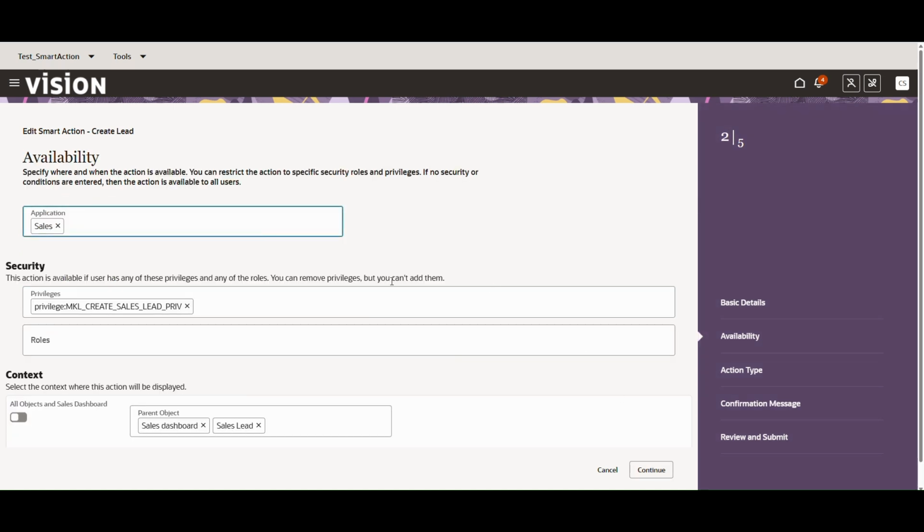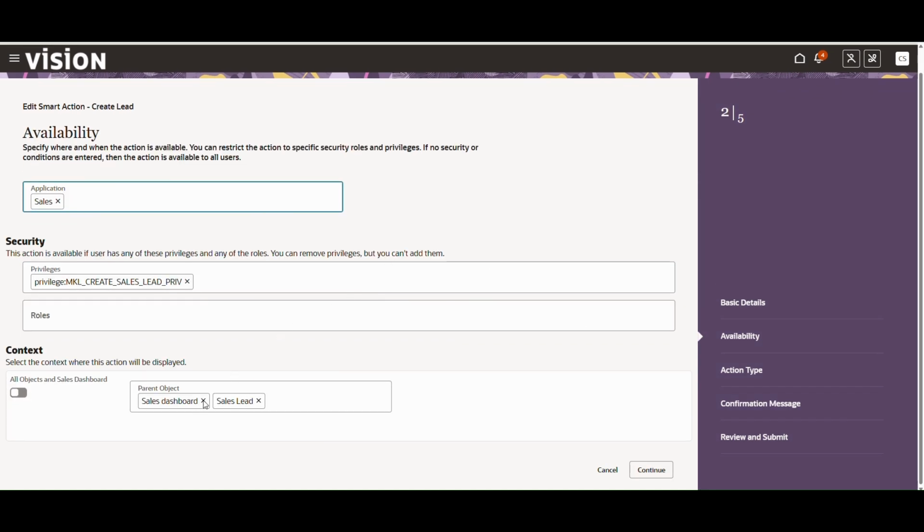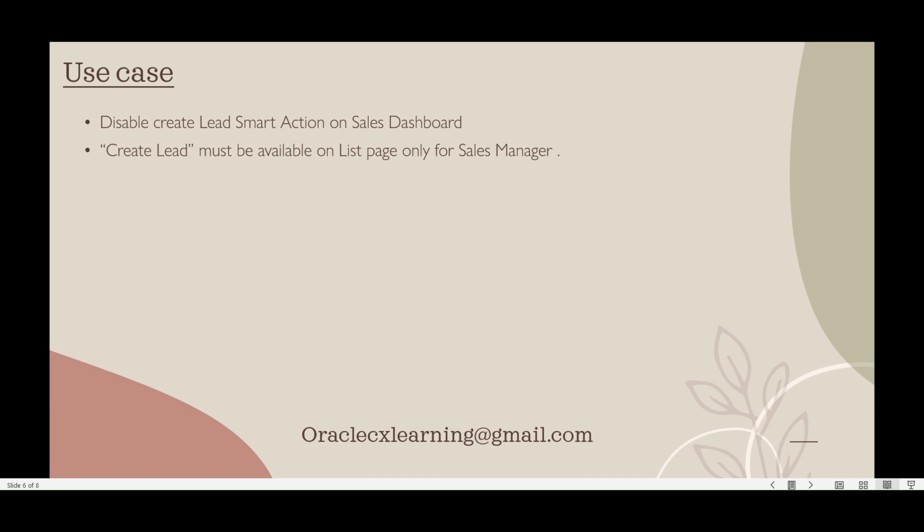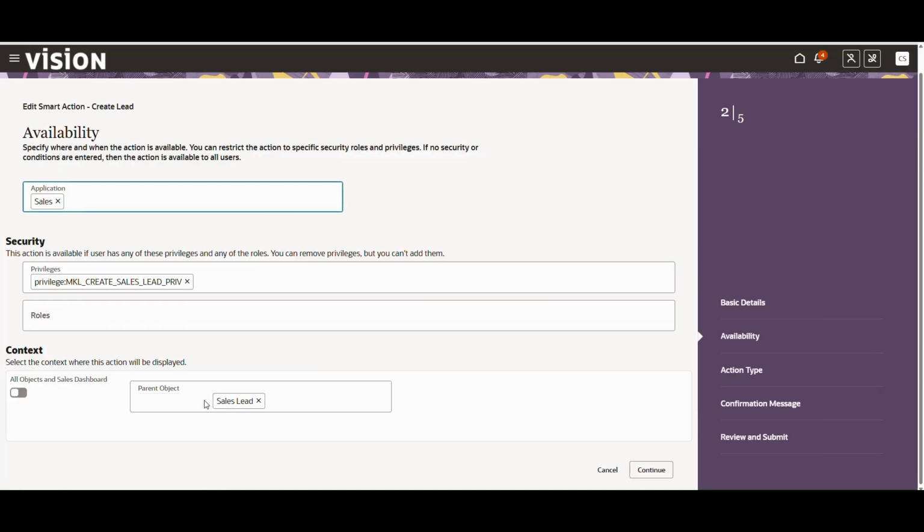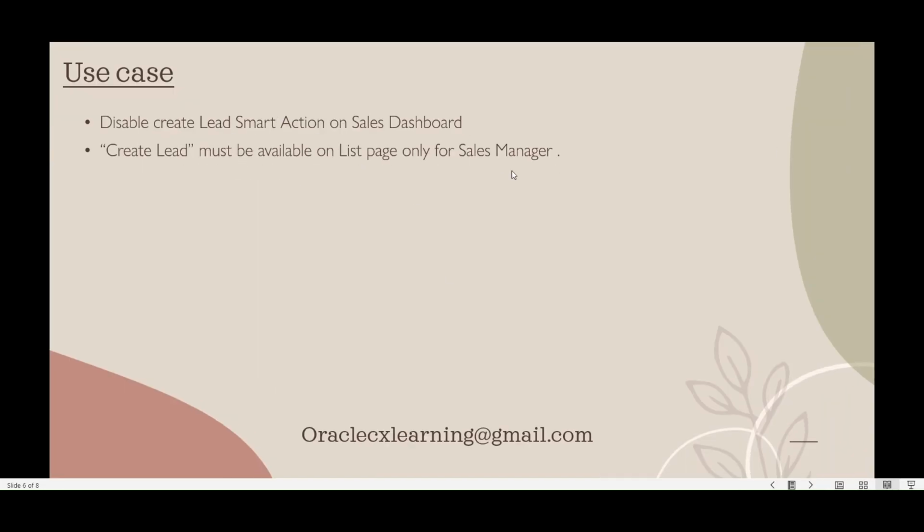So what is my requirement? There are two options, right? Parent object, sales dashboard, and sales lead. That means the create lead smart action will be available on the sales dashboard and also on the lead list page, right? I don't want to show it on the sales dashboard, so remove it. I want to show it on the list page, but only for the sales managers.